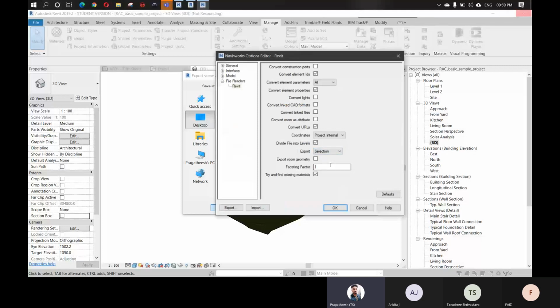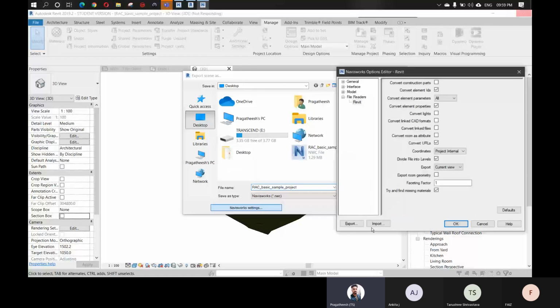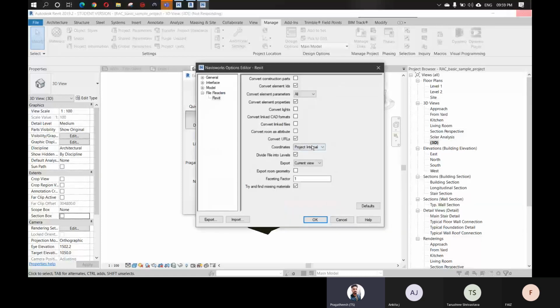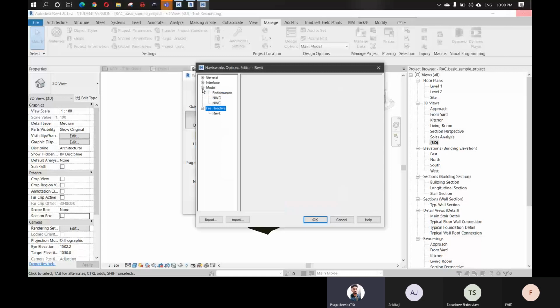or the selection. You can select some particular elements and export only the selected elements, or the current view, which means whatever elements are visible in this view, everything will be exported, or the entire project. And this is the file reading.